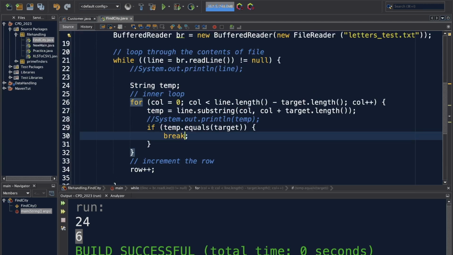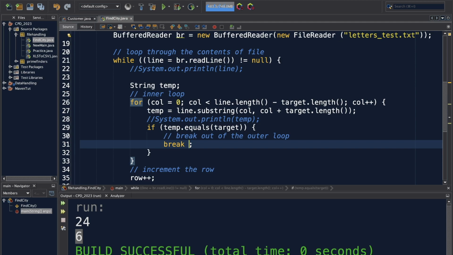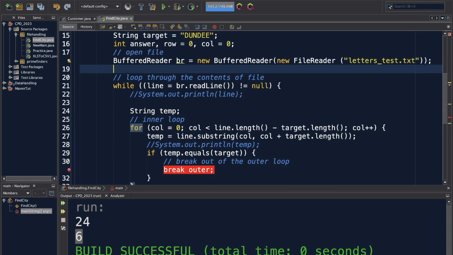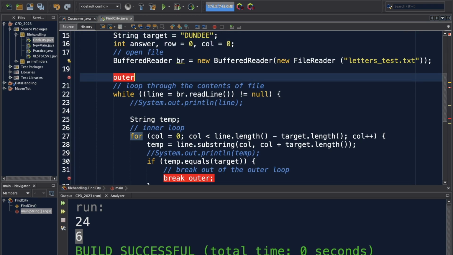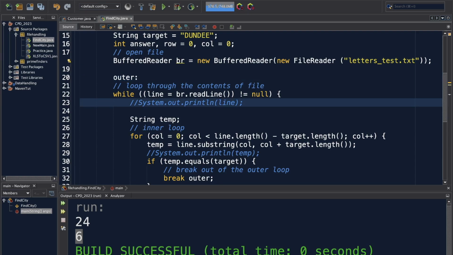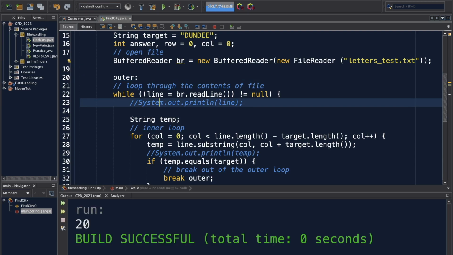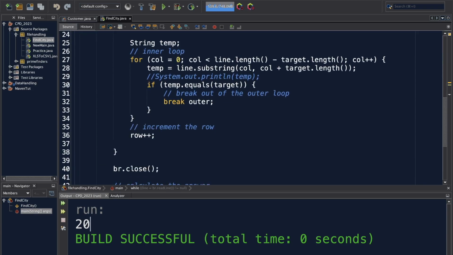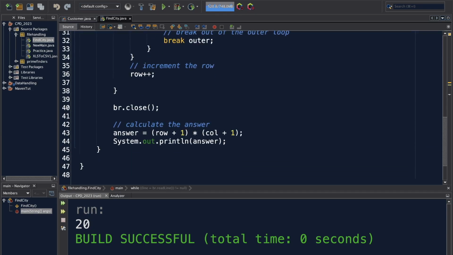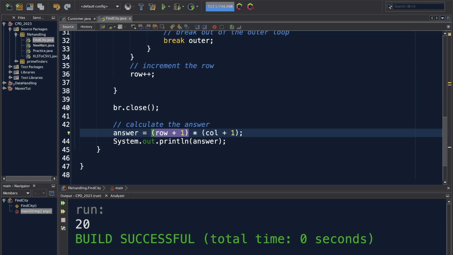What we actually need to do is break out of the outer loop. The way we do that is by putting a label here, and I'm going to just use the label outer. Then just above this, I'm going to type outer and then a colon. I'm going to run that now, and that has run successfully with the answer being 20, because it's row 5 and column 4.